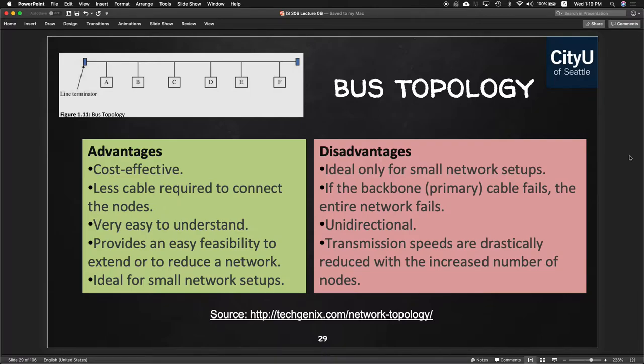The bad part is if one cable fails, the entire network fails. So when you say primary network cable, it's like if you cut this, everything goes down. It's unidirectional, meaning one way. Transmission speeds are drastically reduced with the increased number of nodes, meaning if you add G, H, I, J, K, and you want to transmit from the start to J, definitely it would take more time. Right.